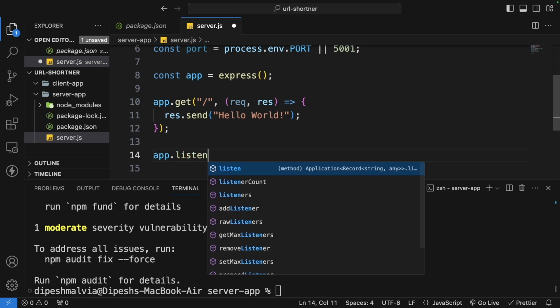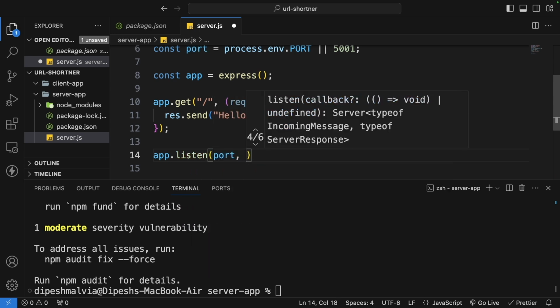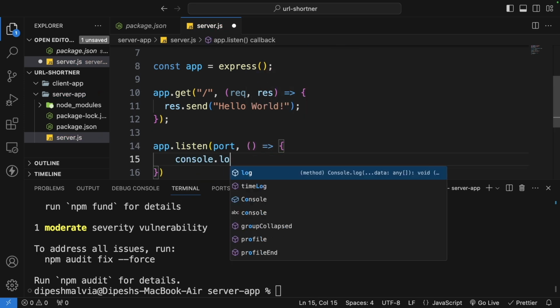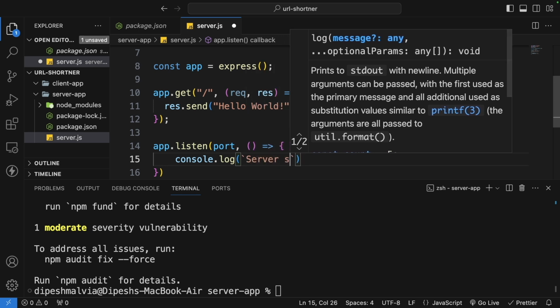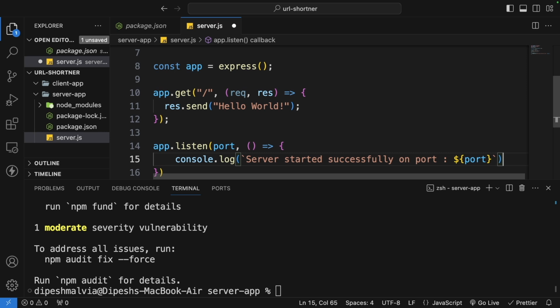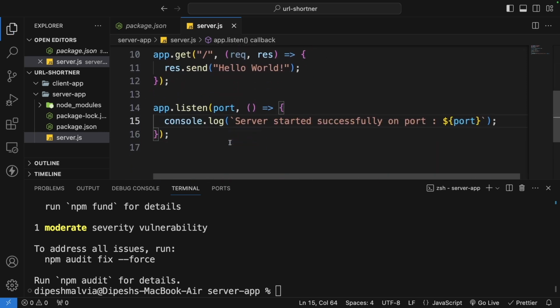So app.listen, and we are going to pass the port, and I'm going to have the arrow function here, and then I'm going to simply do a console.log. I'm going to use backticks, and I will have "server started successfully on port", and then the port number here. So this is a very simple basic Express app we have created, and now let's try and run it.